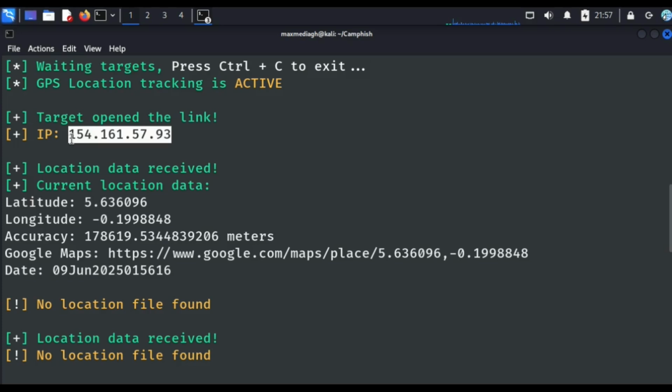All right, it was able to tell me that the GPS location tracking is active. Now it's told me that the target opened the link, so it means the person opened the link. And then it tells you the latitude, the longitude, the accurate location of the person, in meters. Now it tells you the Google Maps link. So you can use this map to trace the person and find their exact location. If you want to know the person's exact location, you can follow this Google link.